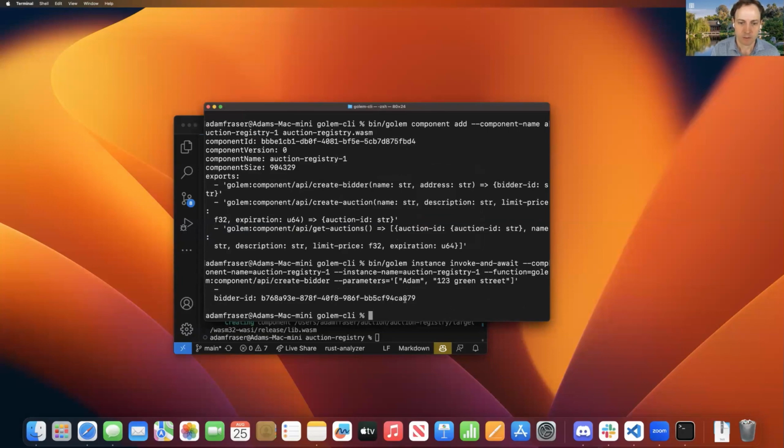Okay. And so we can see this successfully completed. This also should be a little bit snappier in the next couple of weeks. We're moving to a version of the CLI that's based on Rust, actually, so it should be a little more performant. But we can see that this worked, and it gave me back a bidder ID, which is exactly what the signature promised to me, right? So it's going to give me back a bidder ID that's a string here.